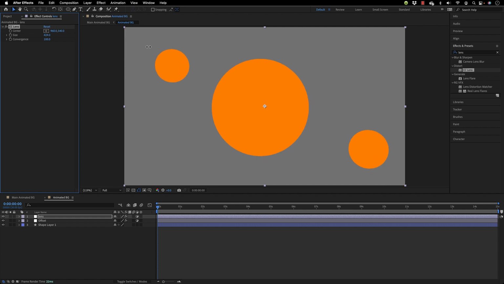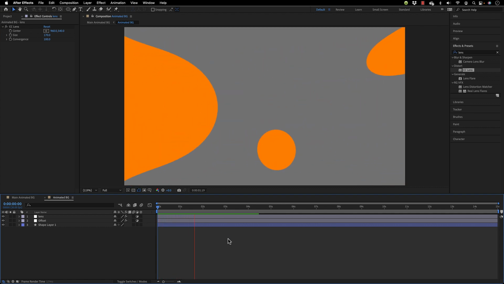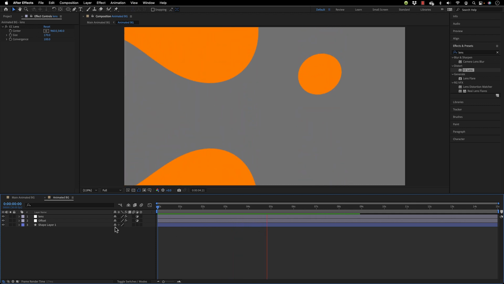But if you go up very high, you have no distortion. I will put it like around 180, 140. I think I like this. 160, usually 170 is cool with me. Of course, your choice. We are not going to animate the CC lens because it works very well with the offset. You have a very nice animation. Of course, you have to play with it, you know, adjust it a bit better.